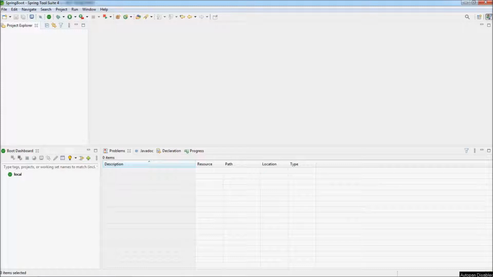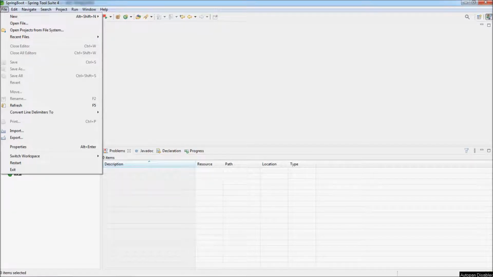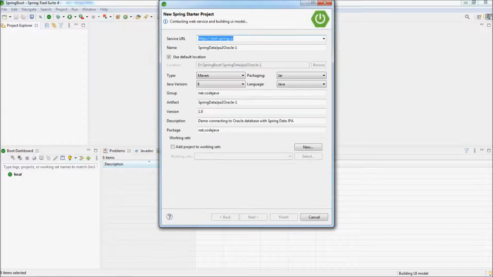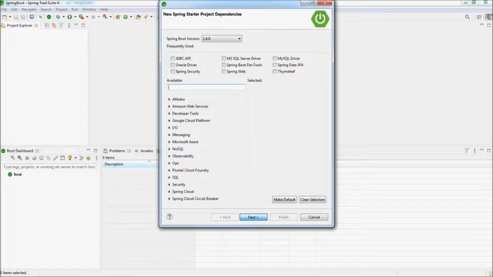And this is the Spring Tool Suite IDE, and now I'm going to create a new Spring Boot starter project that connects to a PostgreSQL database server using JdbcTemplate. So go to menu File, New, Spring Starter Project. Enter the project name as spring-jdbctemplate-postgresql, Java version 8, project type Maven, description: demo connecting to PostgreSQL with JdbcTemplate. Click Next.